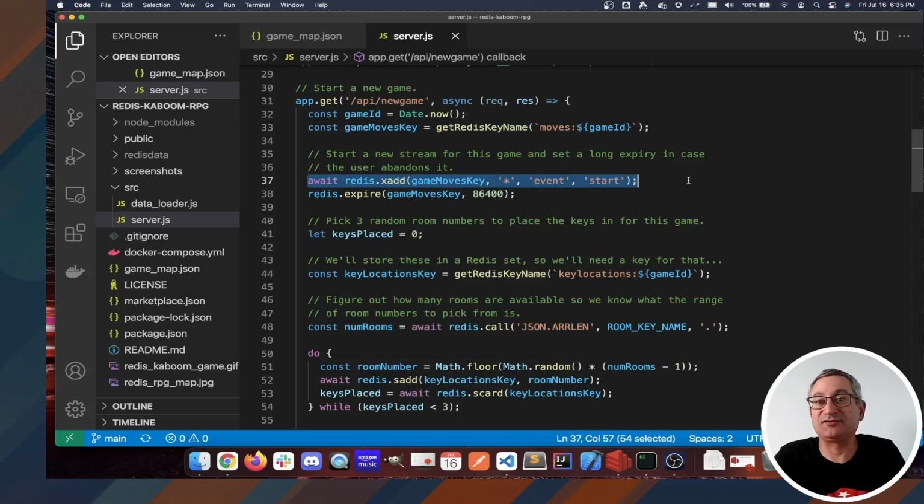And we'll just add a start event to the stream. So here I'm using xadd. The asterisk basically says, hey Redis, you create an ID for this stream entry. All stream entries have to have an ID and they have to be greater than all previous IDs. So by default, Redis is going to use the current timestamp for this, which is exactly what we want. It's going to give us a timestamp sequence of events for the game, starting with this start event.